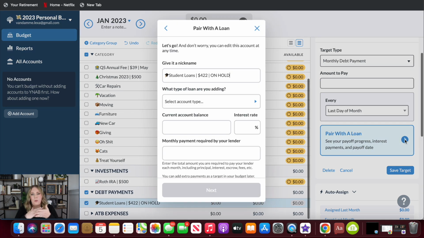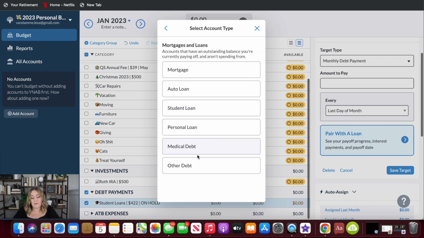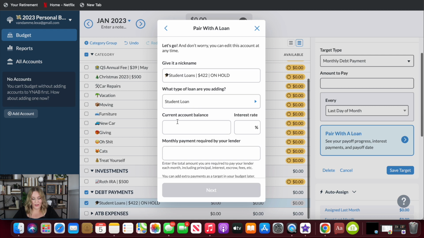This is where you're going to tell YNAB what kind of debt that you have. So we've already given it a name. You can specify what kind of debt it is: mortgage, auto loan, student loan, personal loan, medical debt. Again, remember, this is anything outside of credit card debt. In my case, this is a student loan. This current account balance is how much you currently owe that lender. In my case, I believe it's like this much. Some of these numbers we're going to have to make up for the sake of the example.